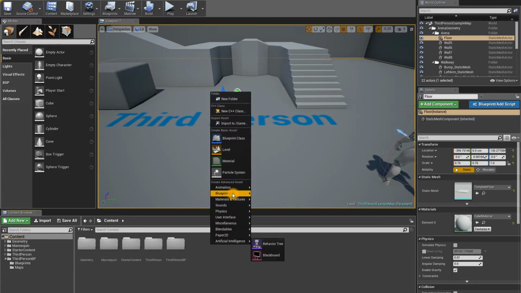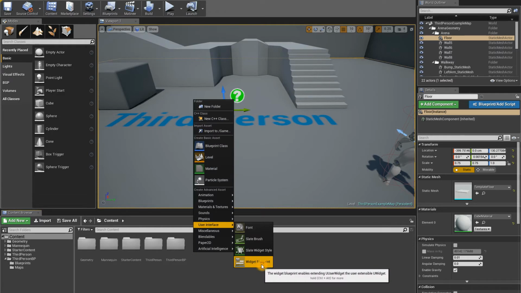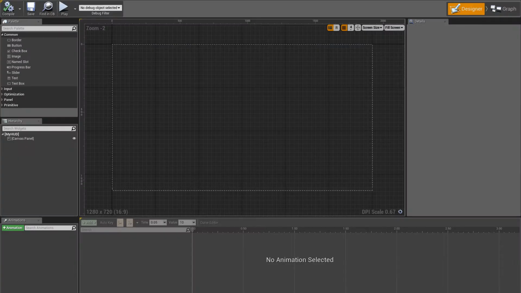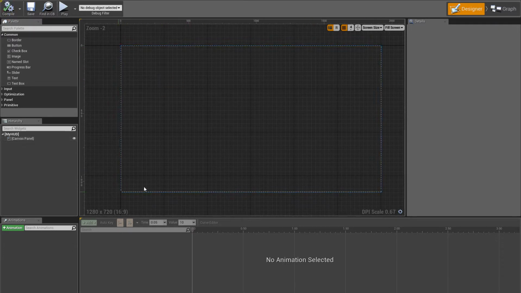You can just add a new widget which you can find under the user interface. So if you right click here, user interface, there's something called a widget blueprint. So let's name this my HUD and open it. So this shows the dimensions of your screen.